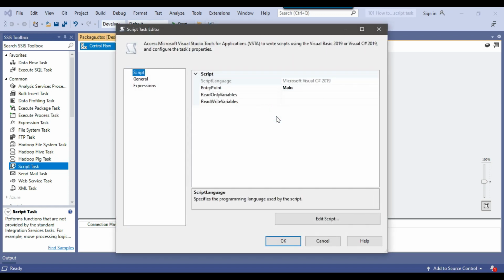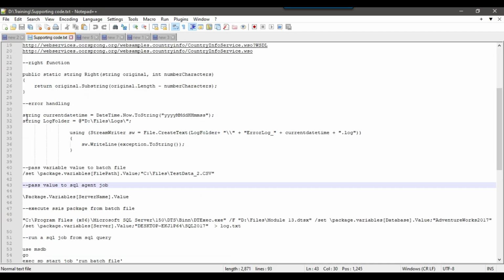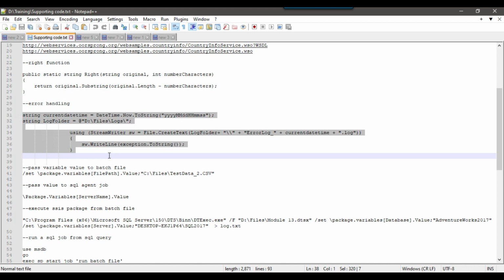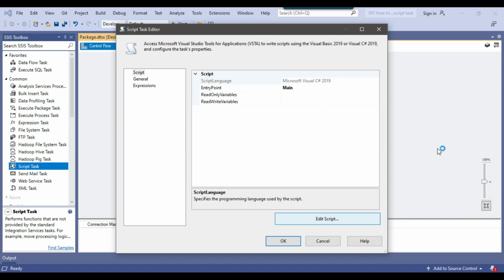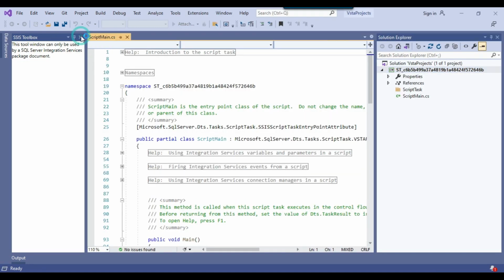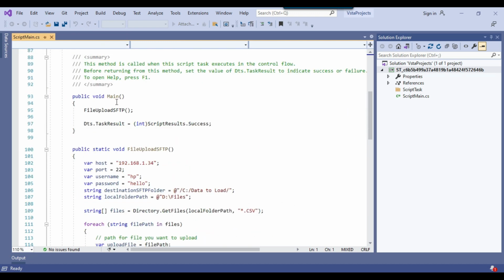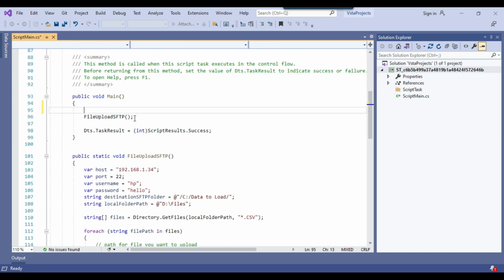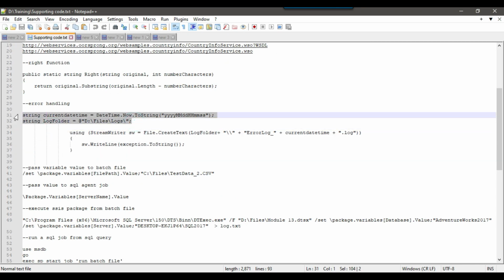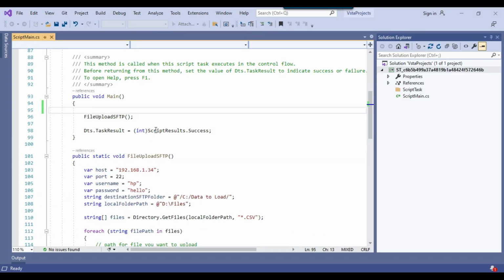So I can right click and click on Edit Script. For the error handling, we can use these 3 lines of code, which should be good for handling the errors. So let's wait until the script editor has opened, and then we can use the error handling code there. In the main method, we will use the try and catch blocks. Let me just copy and paste these 2 lines of code here.